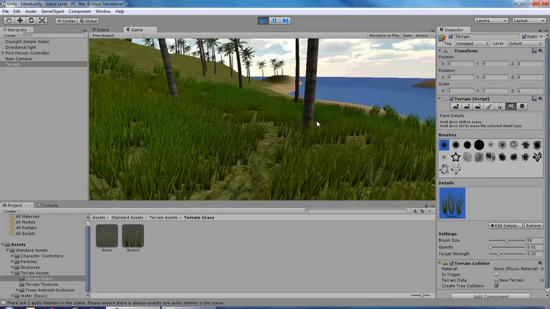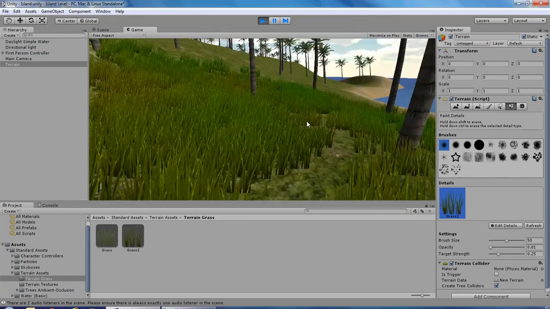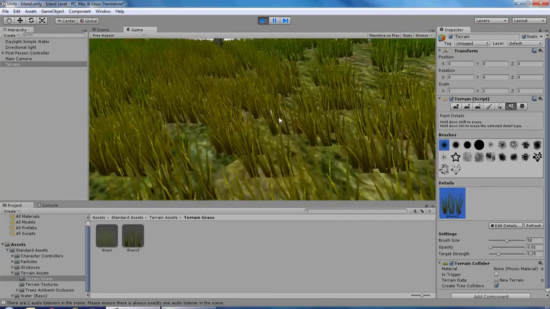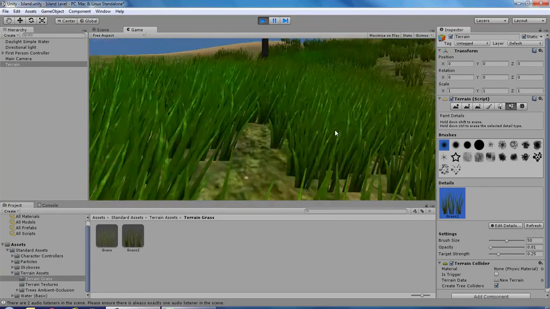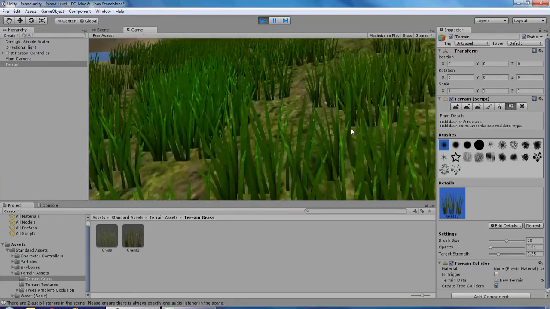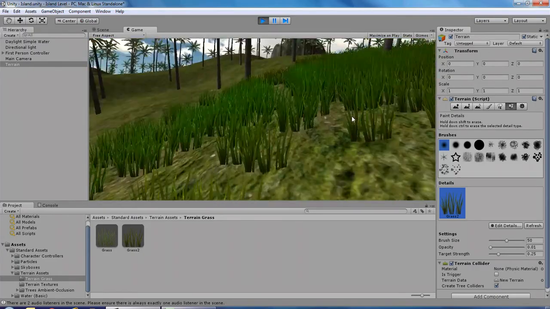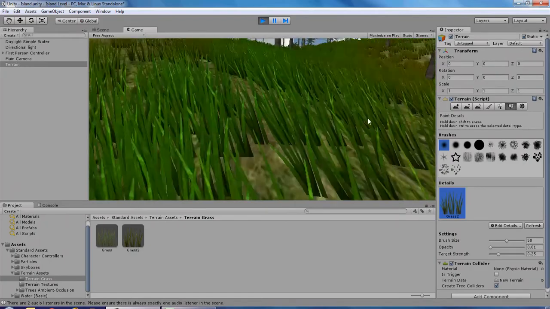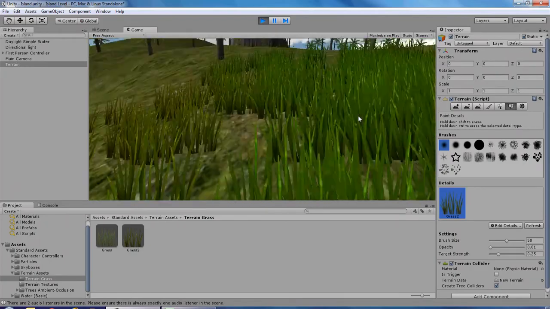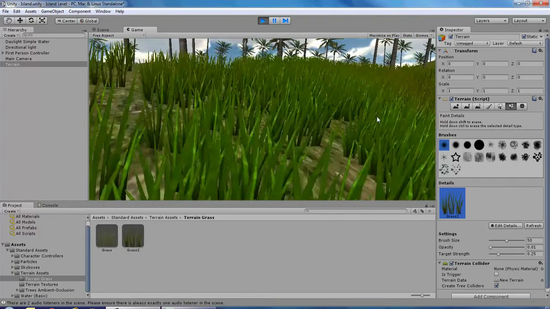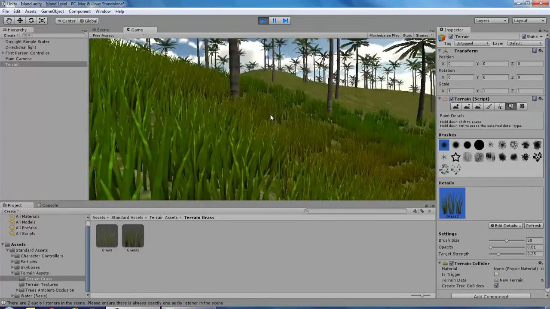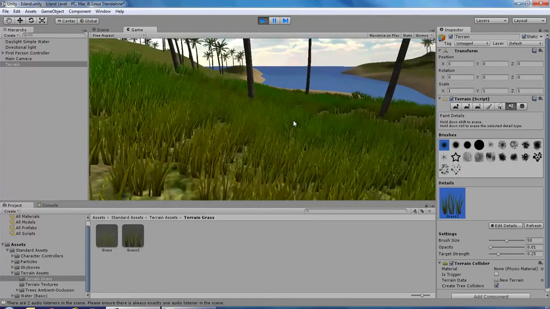There we go, we've got clumps of grass. I think it's better not to overdo it because obviously all this waving grass takes power out of the computer. And also, I think it looks more realistic if it's in clumps rather than just solid grass. Okay. So I'm happy with that.